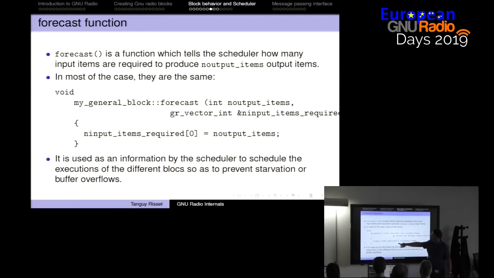In my previous example, I should have written n input items required equals four times n output items, because I consume four input items for the first output, and for the second it's two, okay? So here in the lab, you will only have to do that, because we build a block which raises a signal to the square, so it's just one sample produces one sample. So we will see how to do that, a block that produces one sample from one sample.